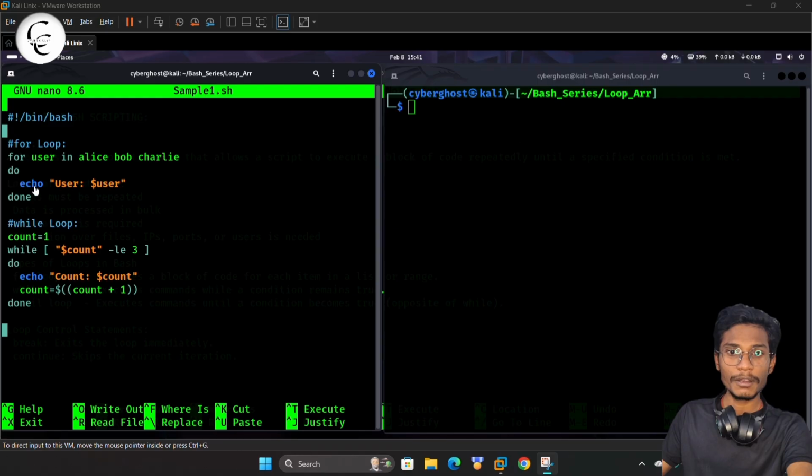So from here we will start the for loop, where we will echo the user value. And here we have the while loop, where count equals 1, and the condition is while count is less than 3, we will echo the count value and it will iterate with plus 1 values. So here we have the sample for loop and the while loop.